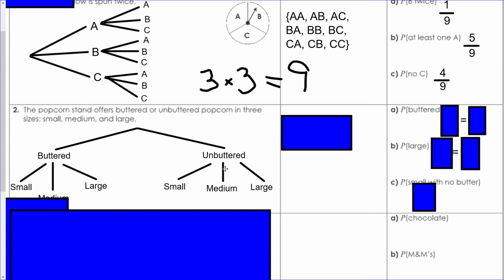Now you could flip this around and you could have 3 branches of small, medium, and large up here, and then buttered and unbuttered for each of them at the bottom. So it doesn't really matter the order that way for these questions, but it's usually best to stick with the order that the wording of the question has.